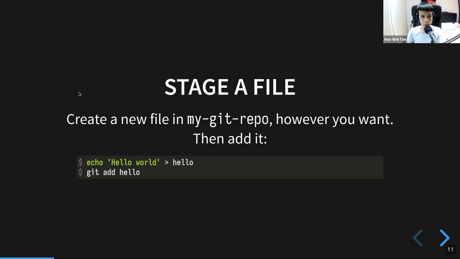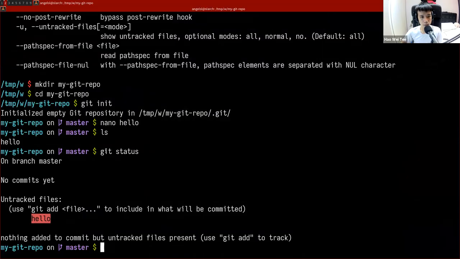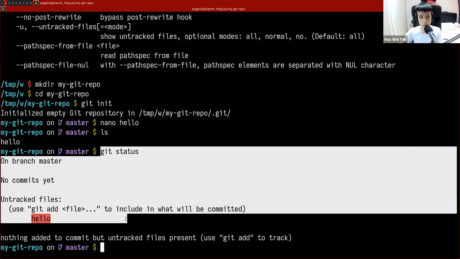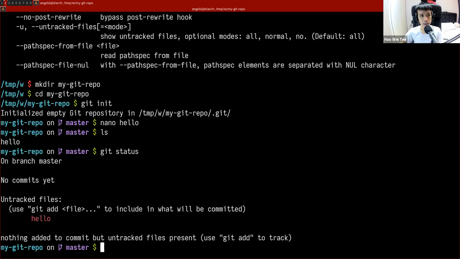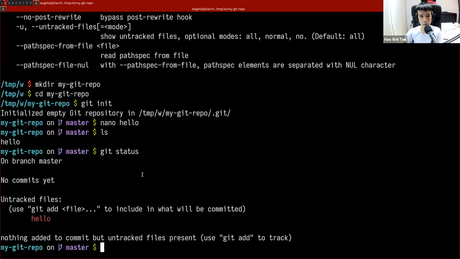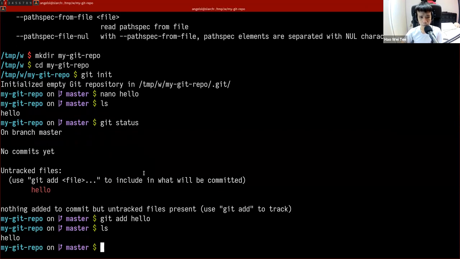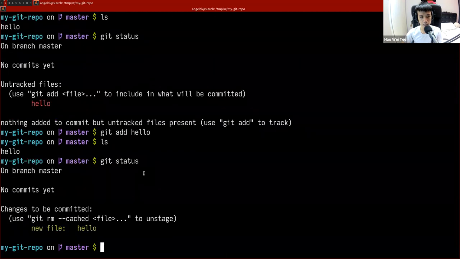So that's why Git will tell us, at this point, before we do git add, it's an untracked file. So the next thing you want to do is to stage the file. You can stage a file using git add. So you just type git add and then the file name that you want to stage. And then now if you do git status, it will tell you new file hello.